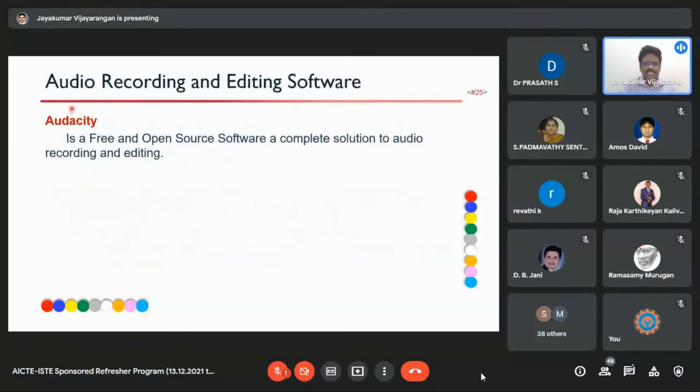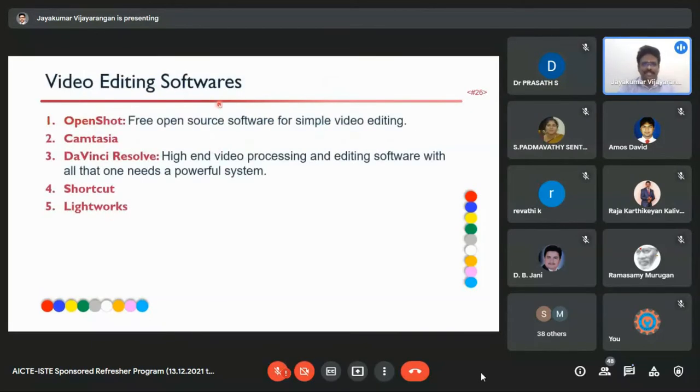For audio, Audacity is the best. No other software is required, only for recording and editing the audio, right? This is Audacity software. Then video editing software.